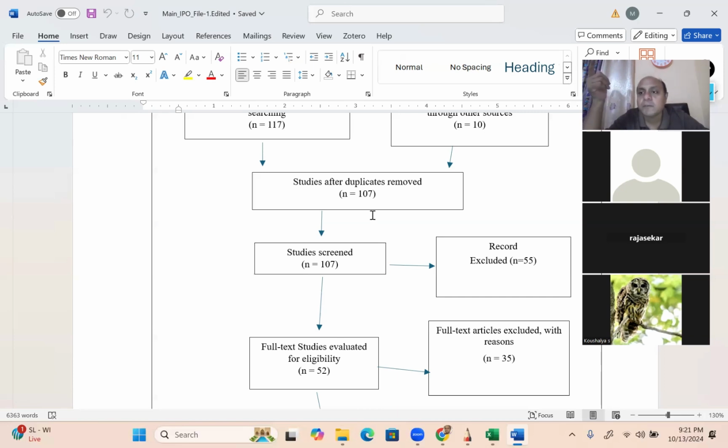So once you go to Web of Science, you will find the same article. Once you go to Google Scholar, you will find the same article. Once you go to Scopus, you will find the same article. So you downloaded that particular article 3 times. So you need to remove the two articles and keep one article for your study.